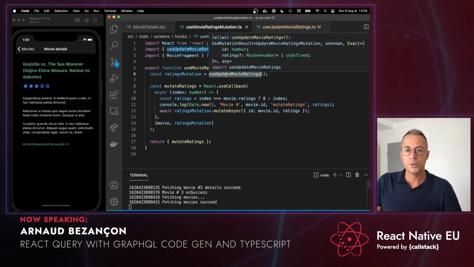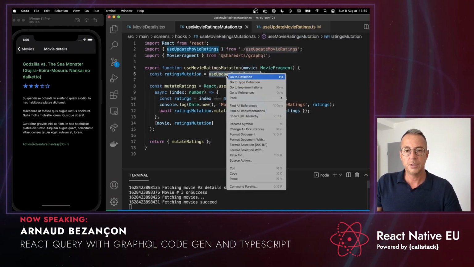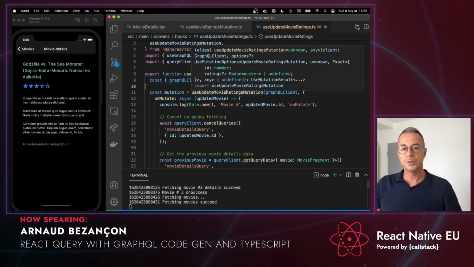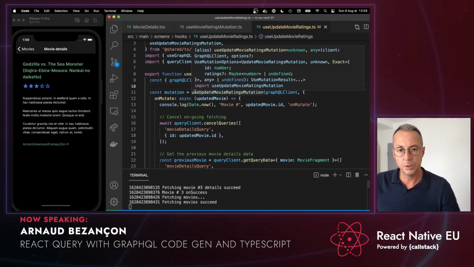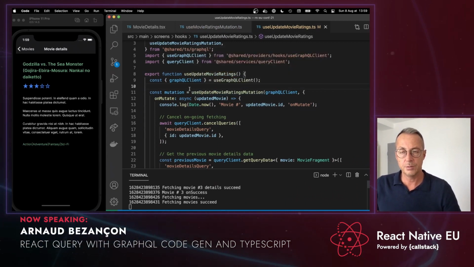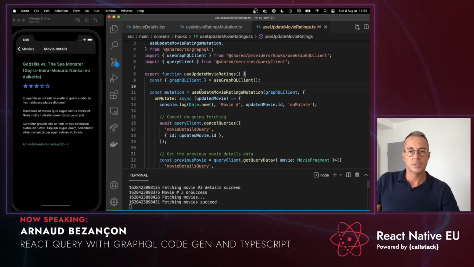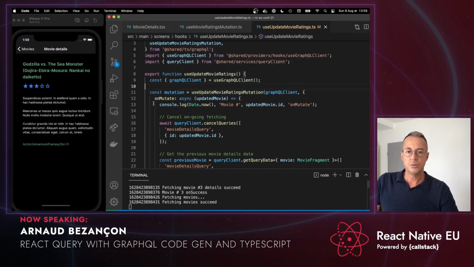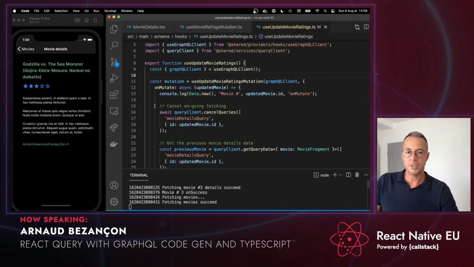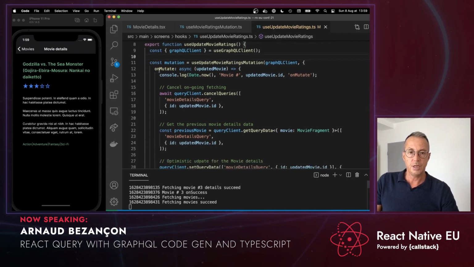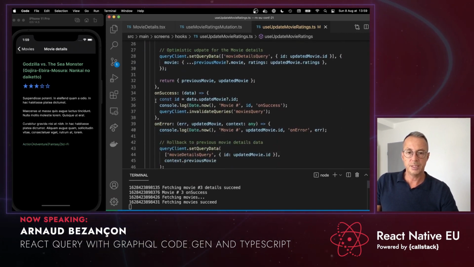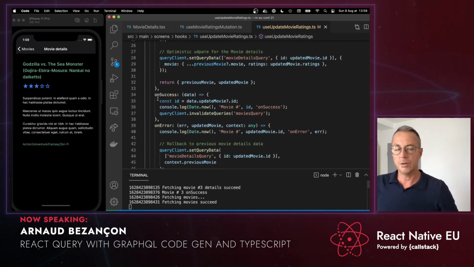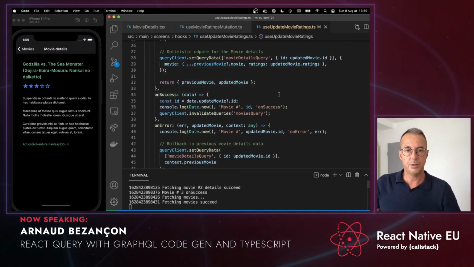We have another hook where you have to define your mutation that you use here. So this hook will use the hook generated by GraphQL CodeGen according to the schema and your GraphQL file. So here it will create a new mutation according to the different options you have defined. You have the onMutate option, onSuccess, and onError. You have also the onSettled option, but I don't use onSettled here.